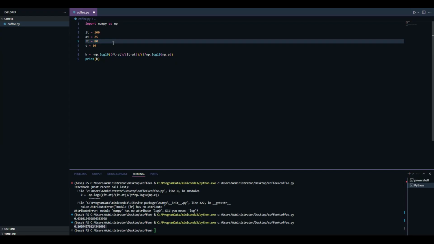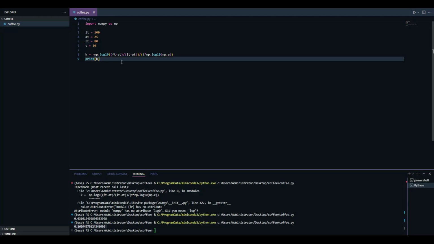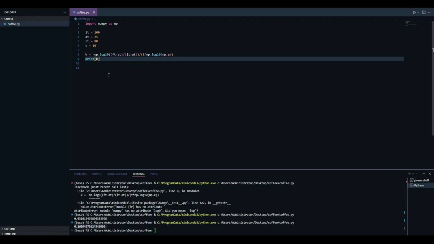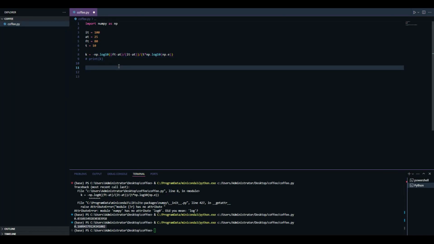Let's keep the final temperature, like the 18 in 10 minutes. We don't need it anymore. We already have the k value. So let's make the graph with the matplotlib.